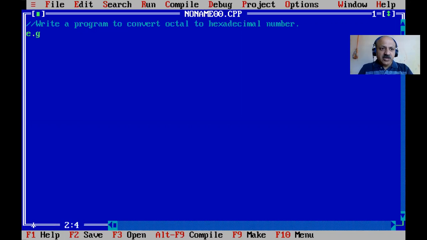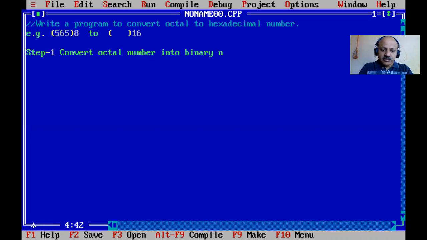Now we can understand better through paperwork, with one example, like 565, an octal number, and now we convert it to the equivalent hexadecimal number. So step by step we can understand. First step, we convert the octal number into a binary number. So here I write 5, then 6 and again 5.